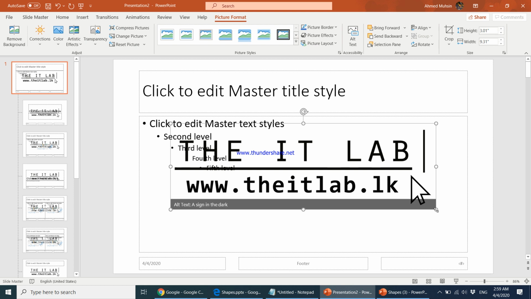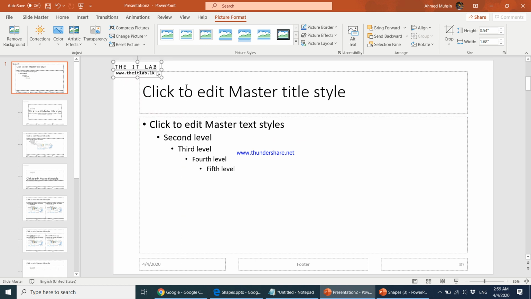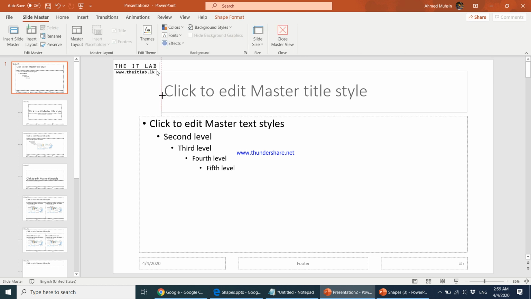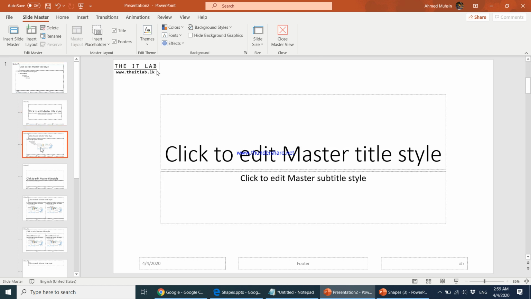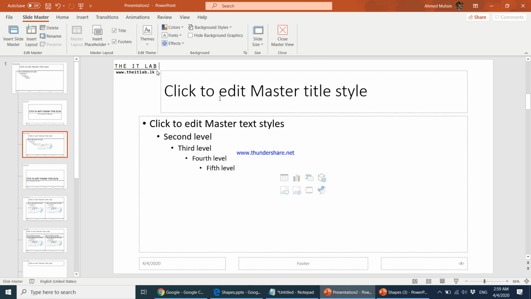It's way too big. From the corners I'm going to make it small, and gently take it over here. You can see it's overlapping with the text box, so I'm going to make this text box smaller. As soon as I did this, you can see all the layouts now have this particular logo, and in all the layouts the top text box has automatically been adjusted. As I told you, whatever you do in the master slide automatically applies in all the other slides as well.